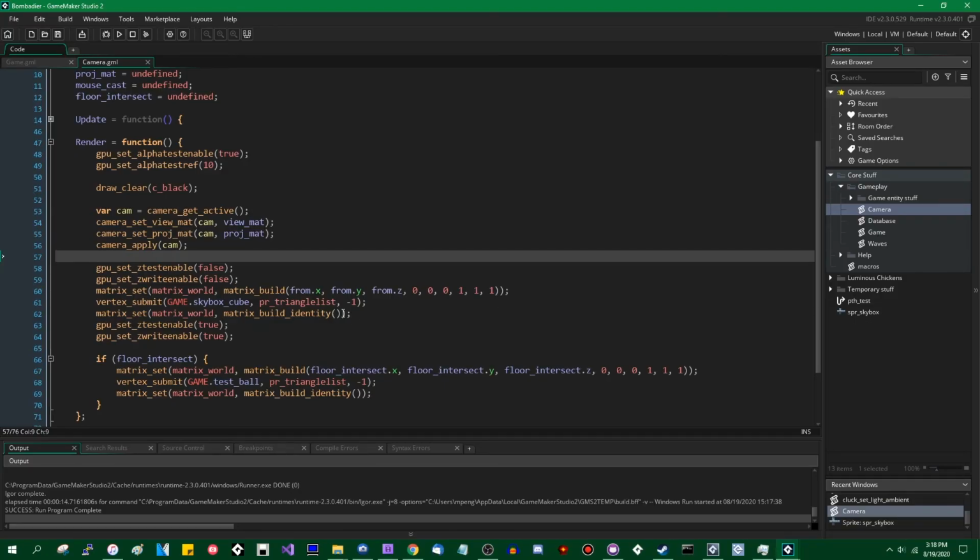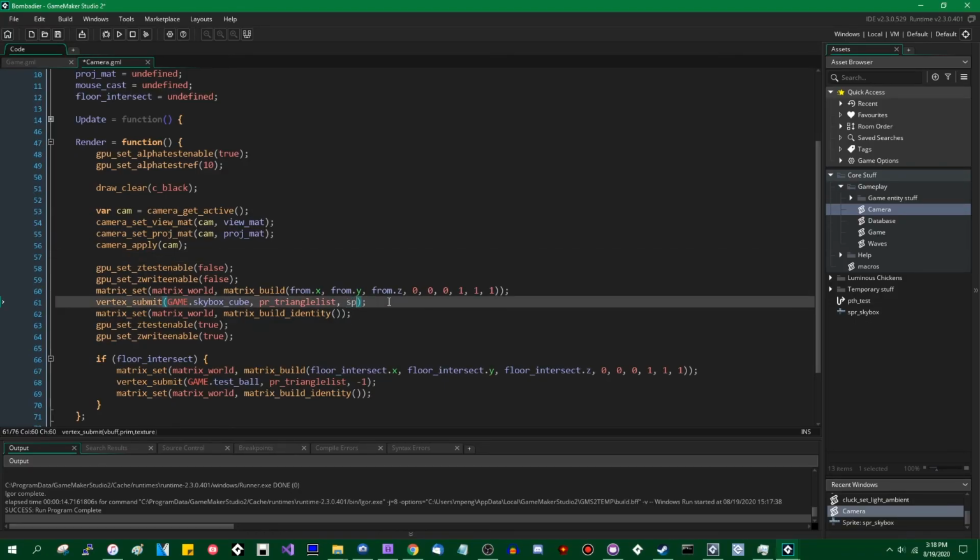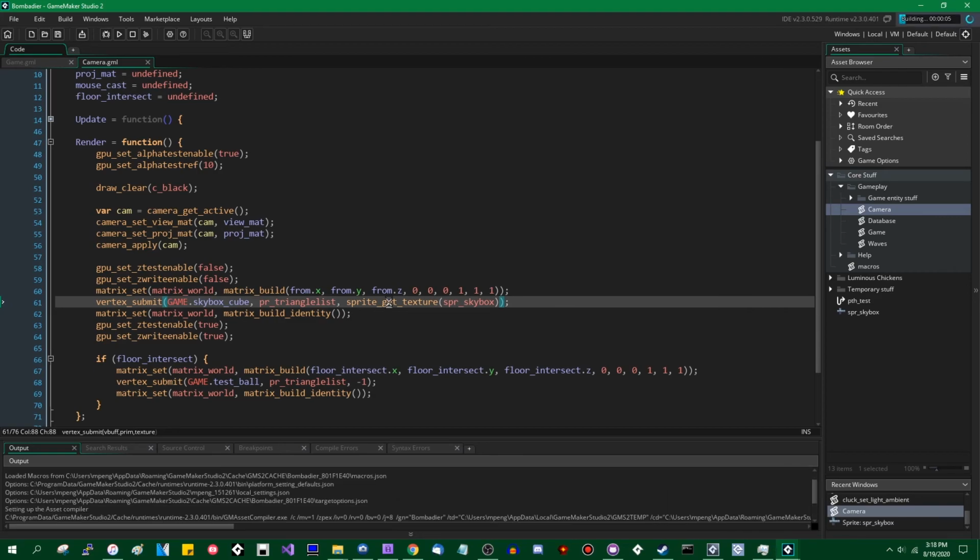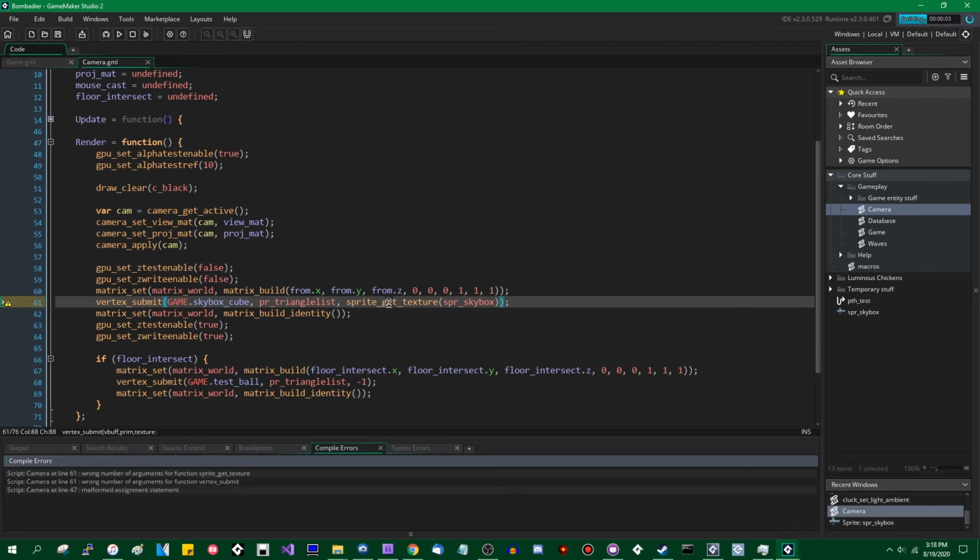Saved via model creator. I have not drawn the texture in here yet. I guess I can do that. Sprite get texture, SPR Skybox. Which is kind of done in place of clearing the screen. Oh, that needs a sprite subimage argument. Also, this should probably be unlit, huh?